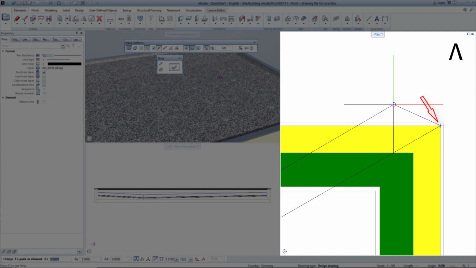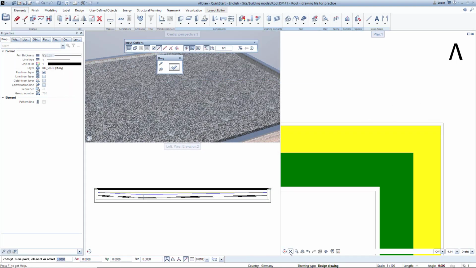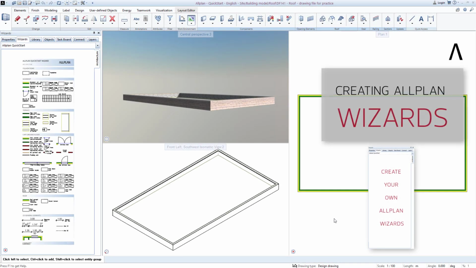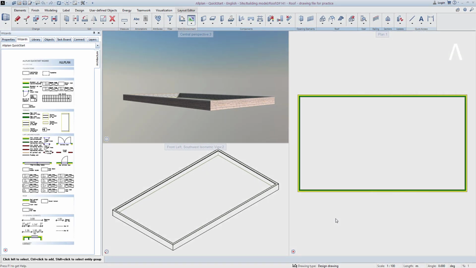Click there and complete the process by pressing Escape twice. Do a quick visual check in the animation window. Looks good. At this point, we will briefly discuss how to create a wizard on your own.